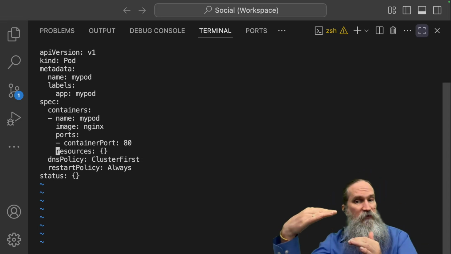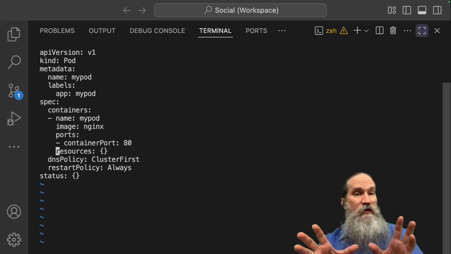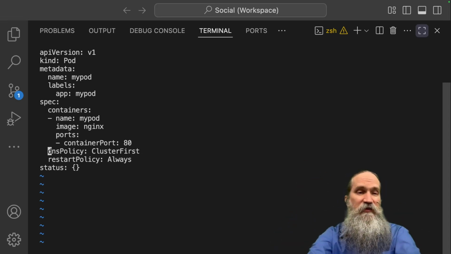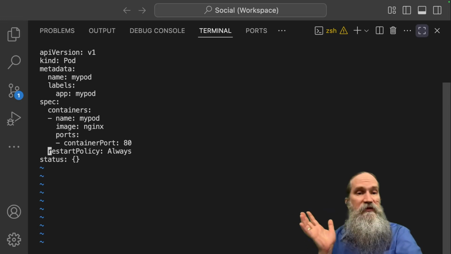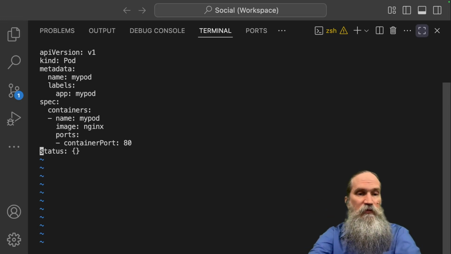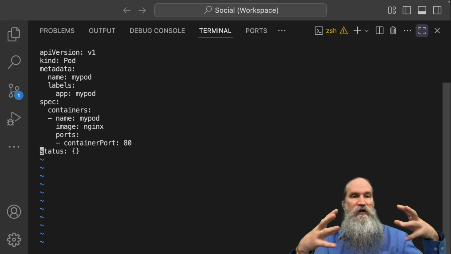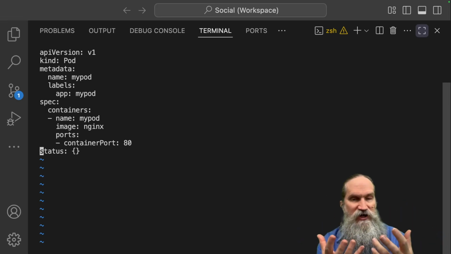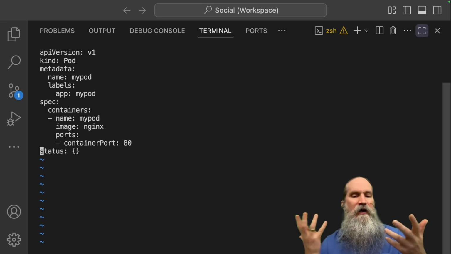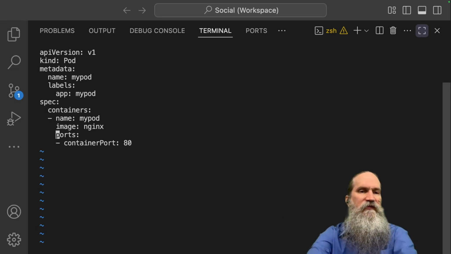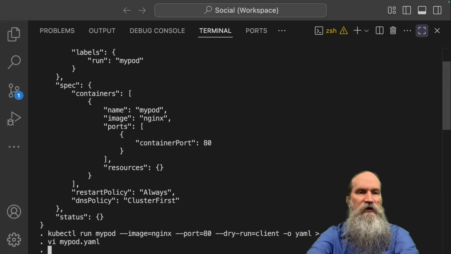Resources, that'd be like CPU and memory limitations. Don't have anything to really specify there, so I'm going to delete that. DNS policy ClusterFirst, probably a default. So I'm going to get rid of that from the file. Restart policy Always. I think that might be a default. We can just delete that too. Until the pod is created running that one container running nginx, there's no status. So I'm just going to delete that too. So this is just a little bit shorter, sweeter, tighter file there.